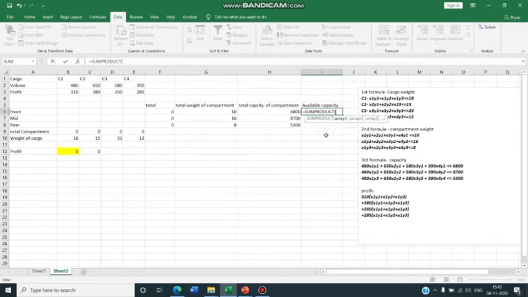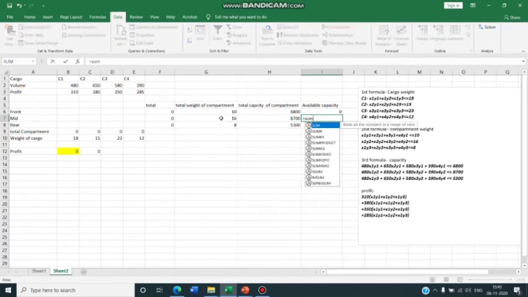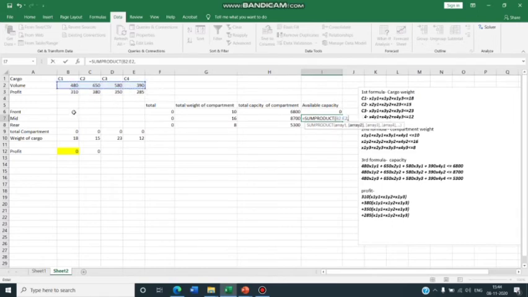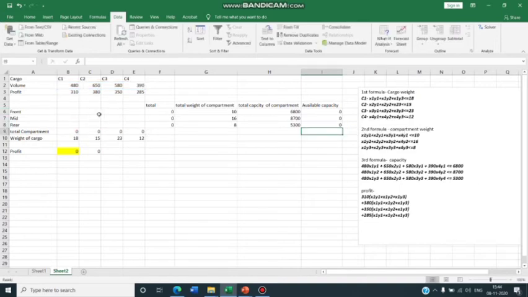So my sum product to multiply the volume with the front section value. Similarly, for mid section, I'll be using the volume with the mid section value. For rear section, I'll be using the volume with the rear section value. So now we have created the available capacity column, which gives the first half of this equation.